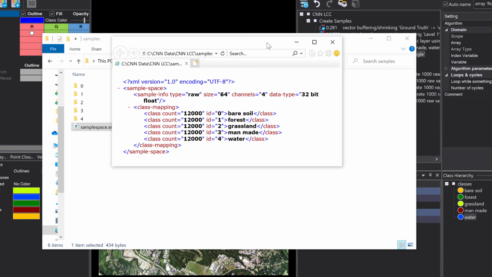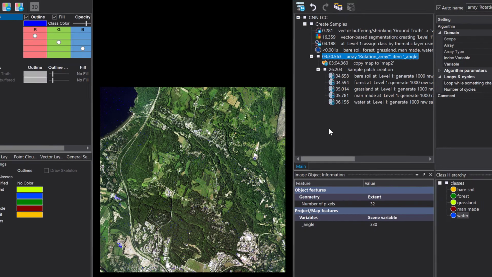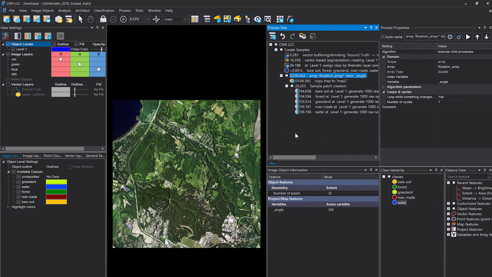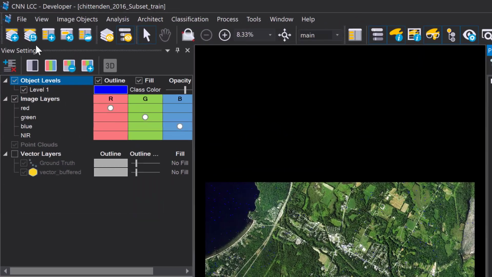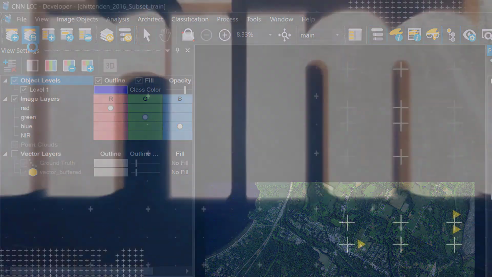Okay, let's stop here. In the next video, we're going to continue working on our rule set. I'm quickly going to save the project, that never hurts. And then in the next video, we're going to create a model, train the model and save the model.